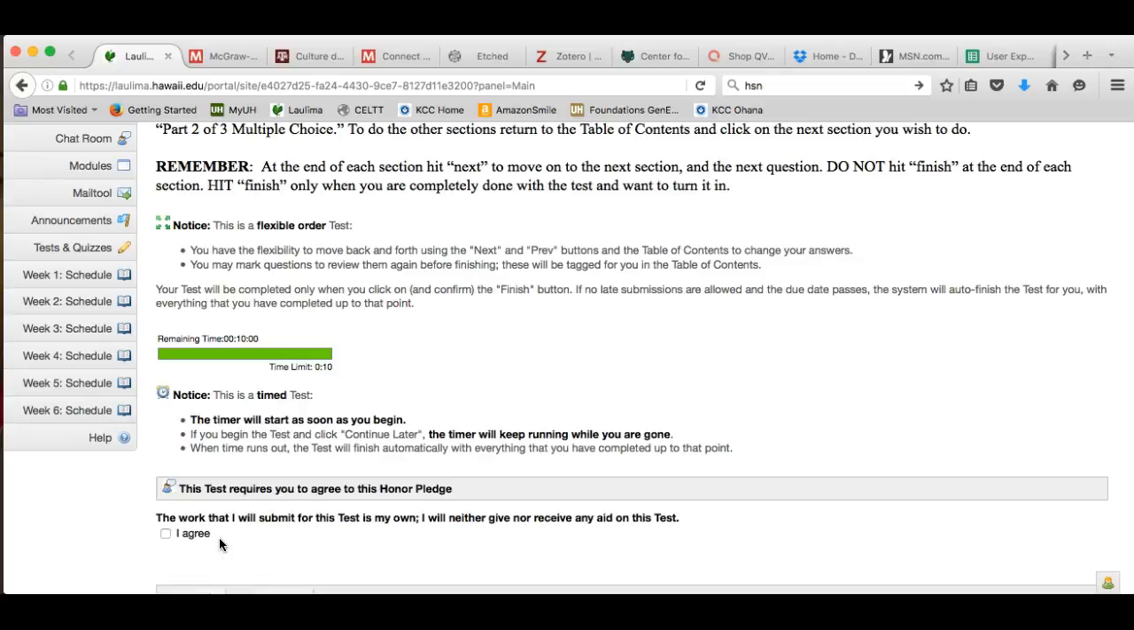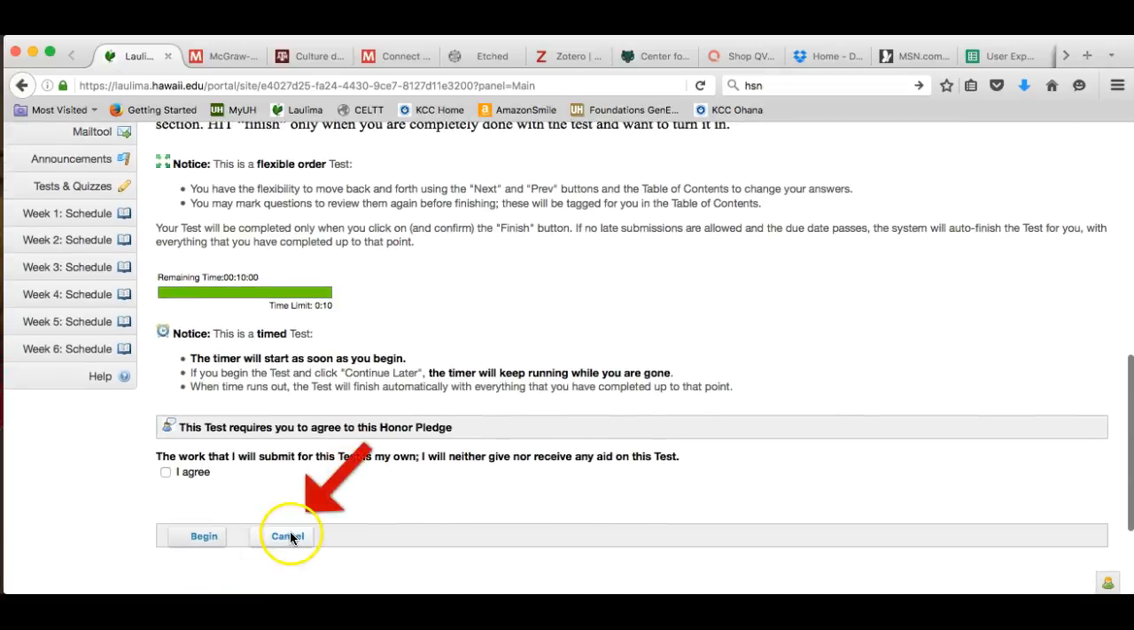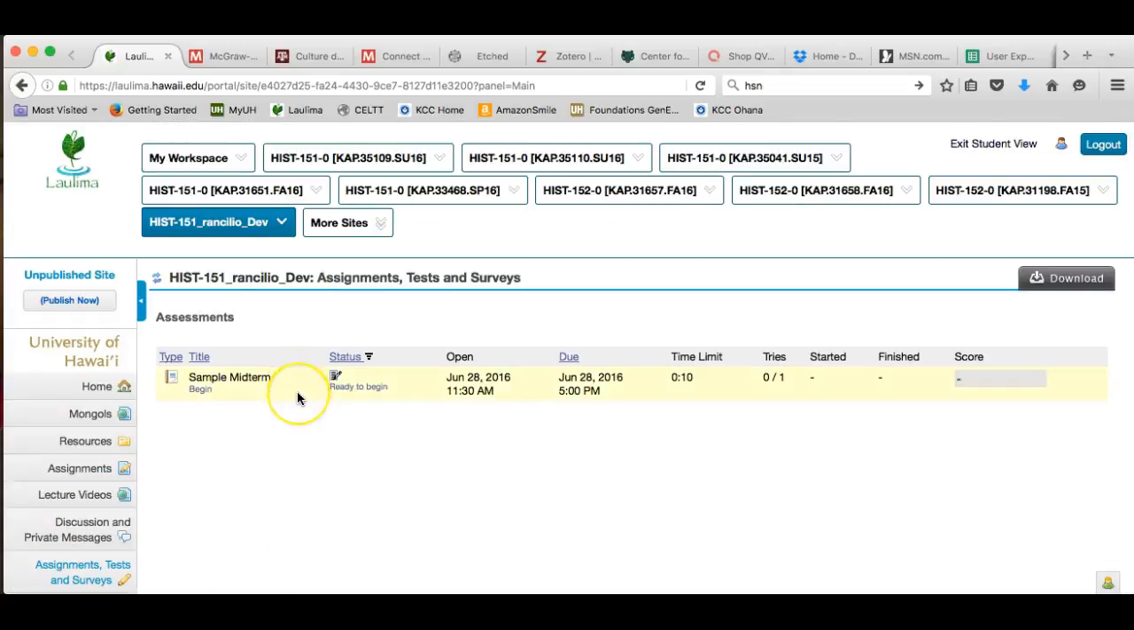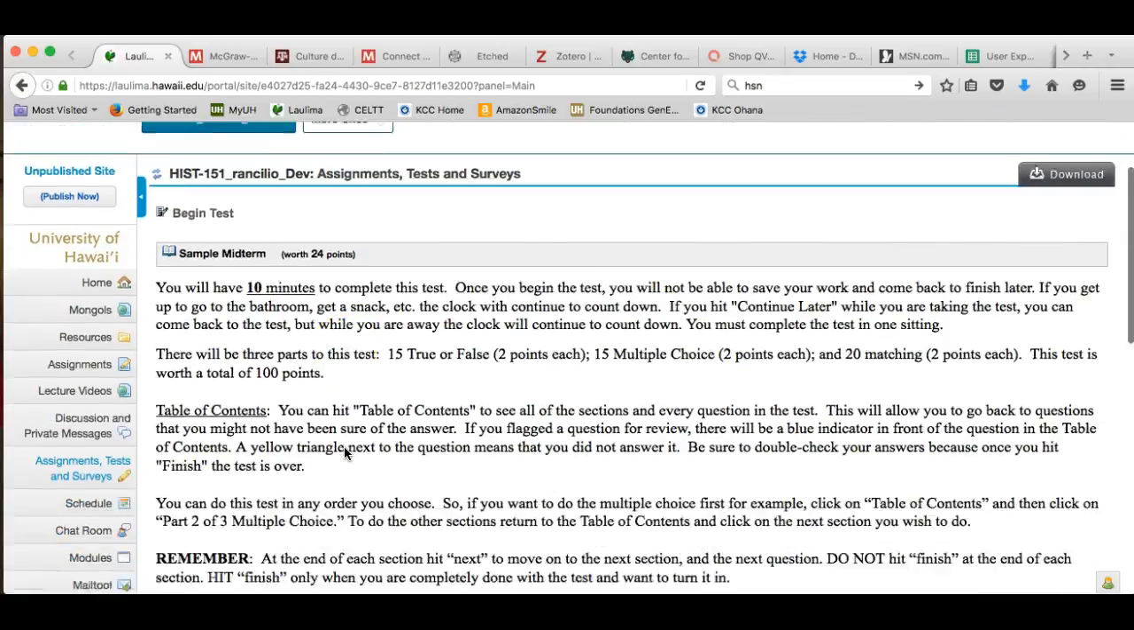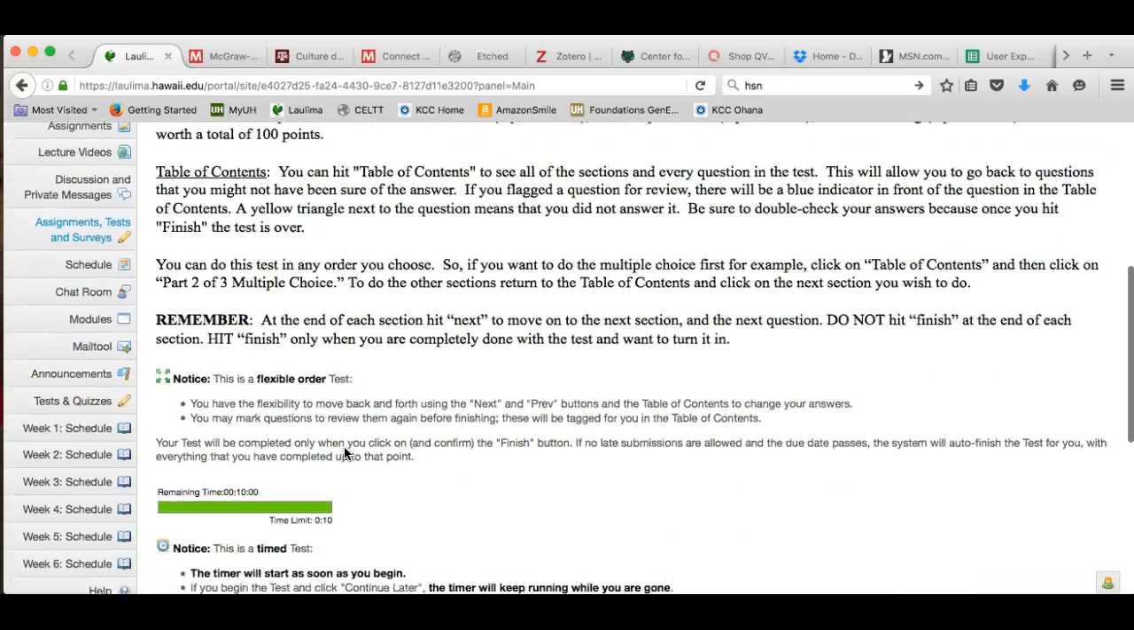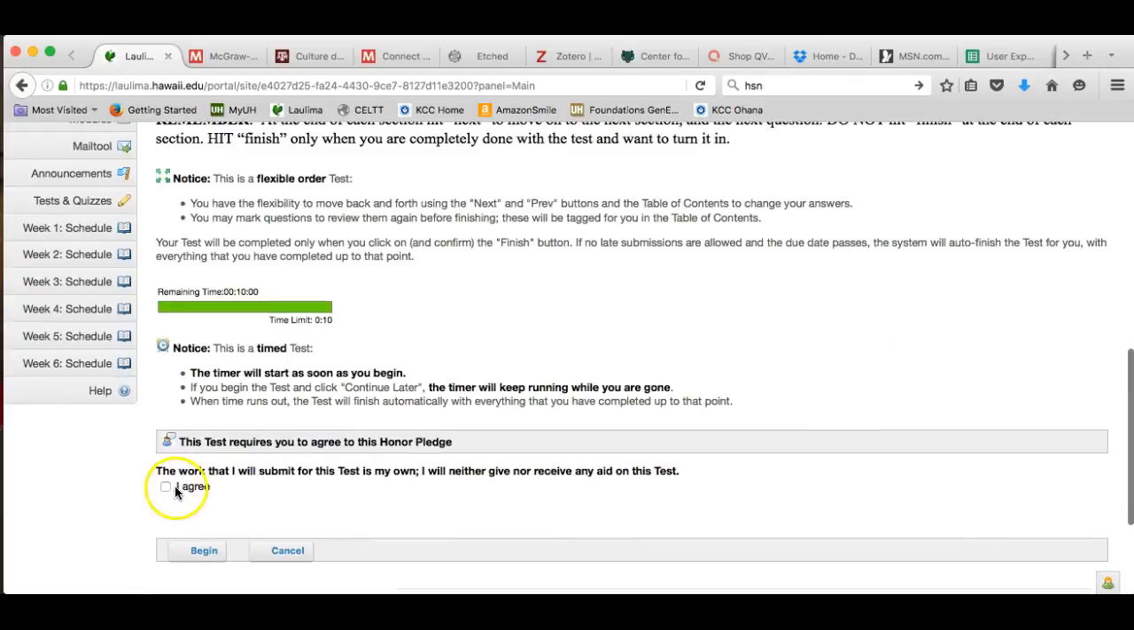Now, at this point, if something happens and you need to step away or you don't want to start the exam, you don't have to. Again, the timer has not started. Simply click Cancel, and it will bring you back here to our main menu. When you are ready to take the exam, you're going to come back, and then once again, you're going to hit the Begin button. You'll see your instructions again. You'll scroll down. You will accept the honor pledge, which we're all bound by, the Student Conduct Code.